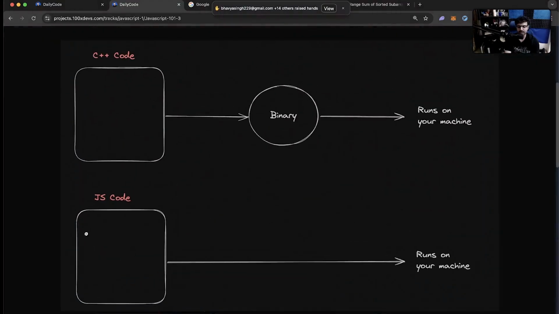This is the biggest red flag, or biggest downside, of JavaScript. This is why TypeScript was introduced. TypeScript makes JavaScript something like this. You write TypeScript code, it gets compiled down to JavaScript code, and that JavaScript code runs on your machine. So when we reach TypeScript, you will see we will make it closer to C++. We will introduce a compilation step. We will convert TypeScript code into JavaScript code, which will finally run.